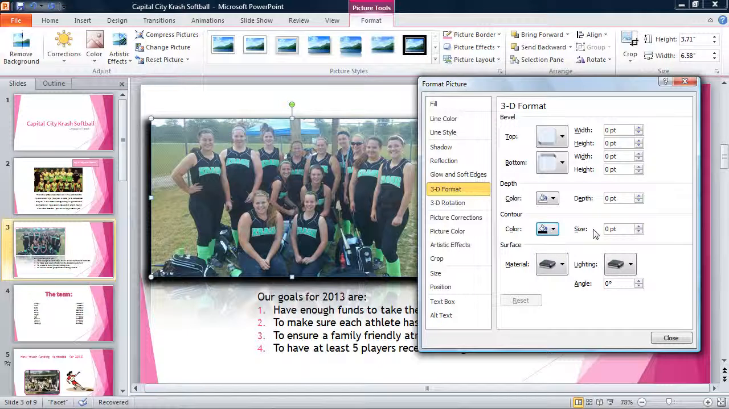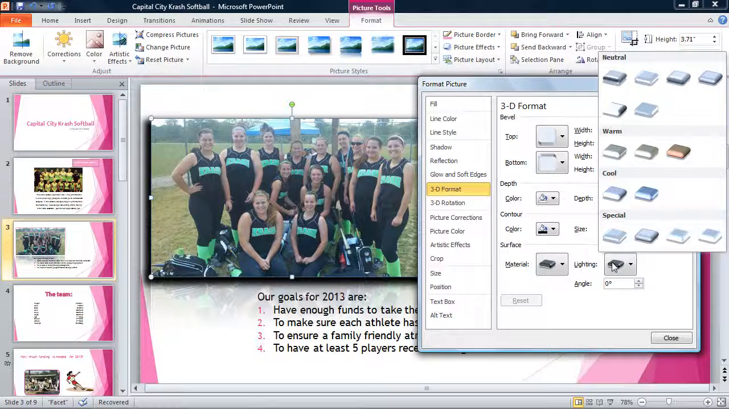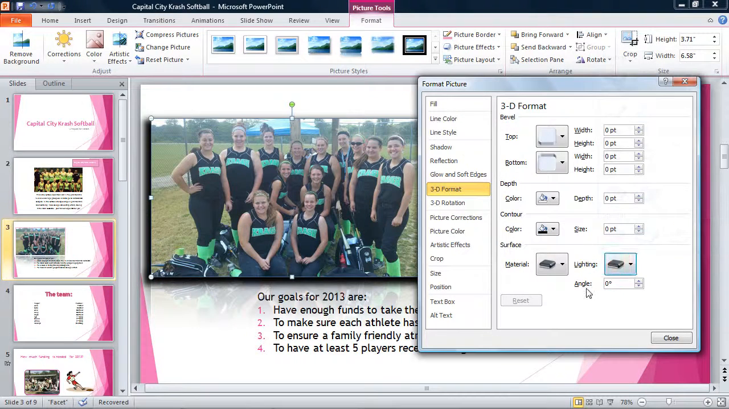In the Surface section, you apply settings that change the appearance of the material and lighting used in the 3D setting. Use the Material drop-down to select the type of material that the 3D effect should emulate. Then use the Lighting drop-down to select an intensity and style of lighting to apply. You can then use the Angle spinner box to set the angle of the lighting if desired.